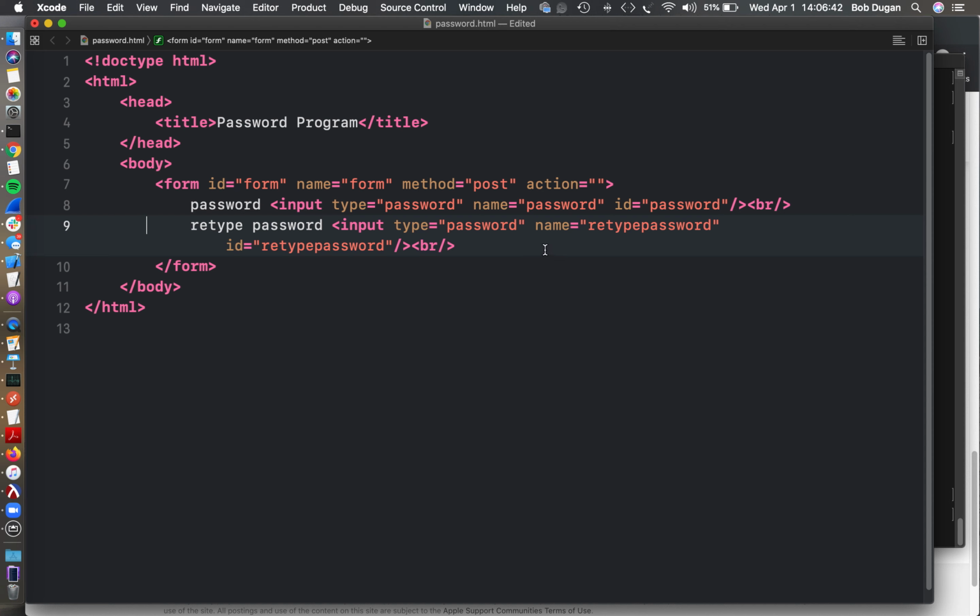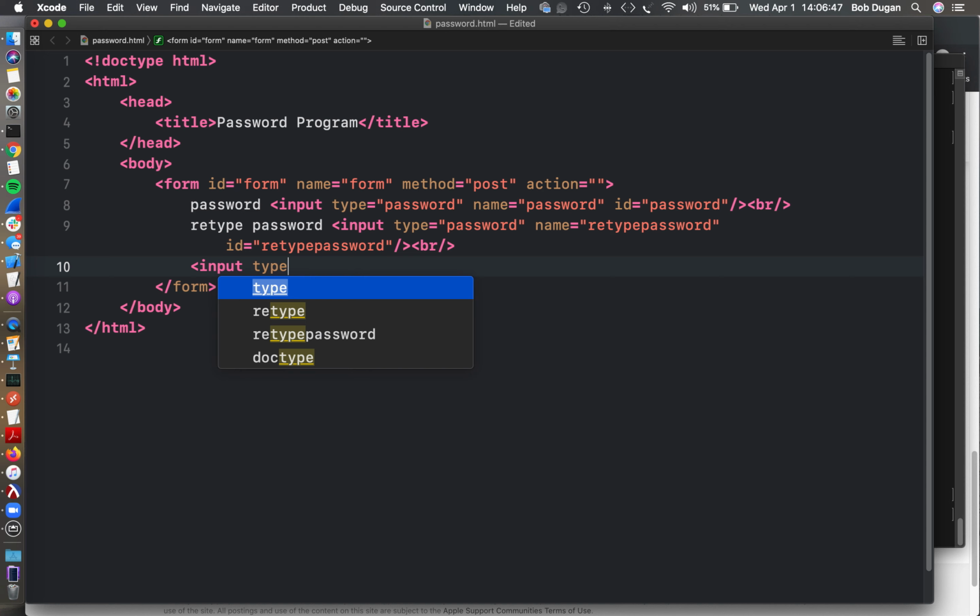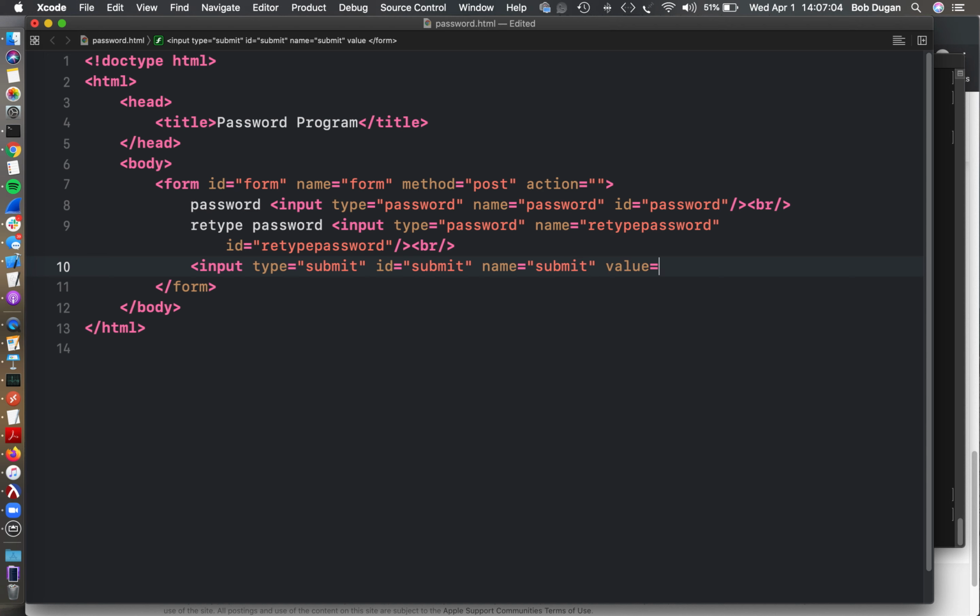And let's see, there's just one other thing I have to do on the form. I have to create a submit button. So input type equals submit. And ID equals submit. And name equals, a lot of submits here, submit, and value equals submit. All right. And we'll close that. Okay.